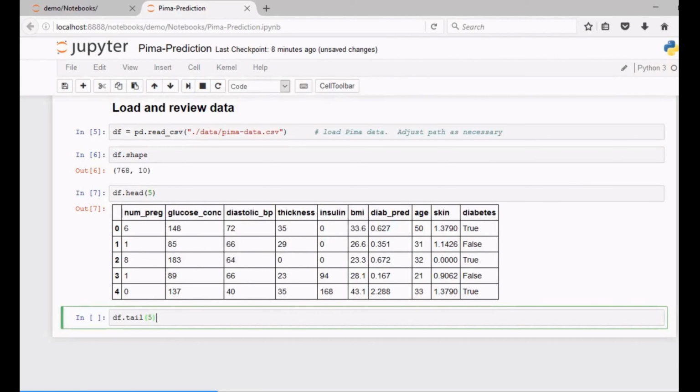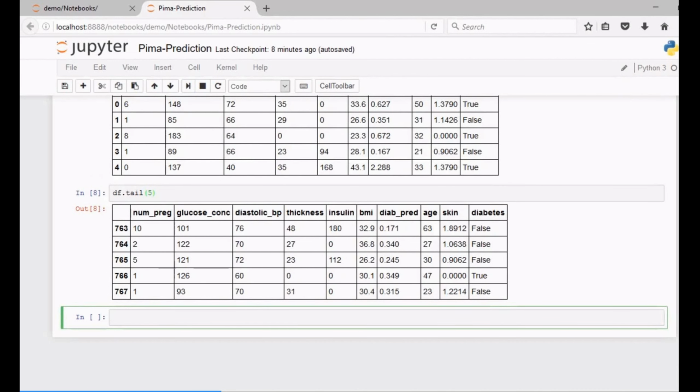Likewise, we use the tail function to see the end of the data frame. Notice that each row has a zero-based index. Also notice that the Pandas data frame has column names. We use these names to access specific columns. We can also use these column names with a row index to access the value in a specific column in a specific row.